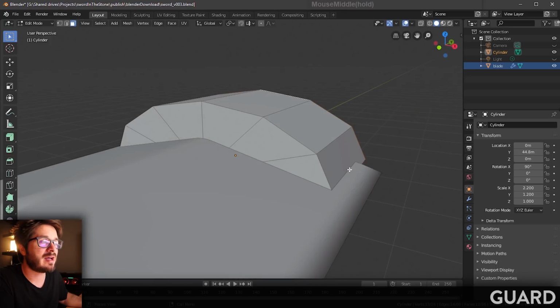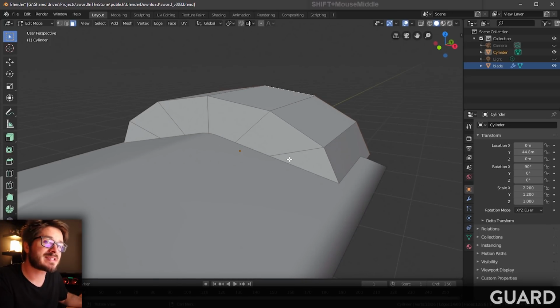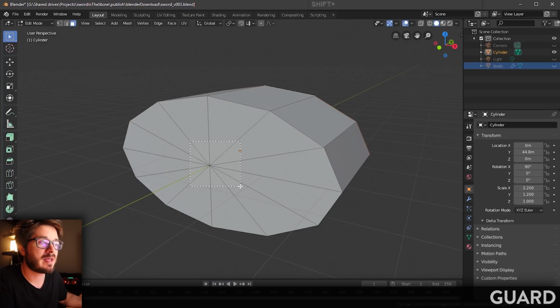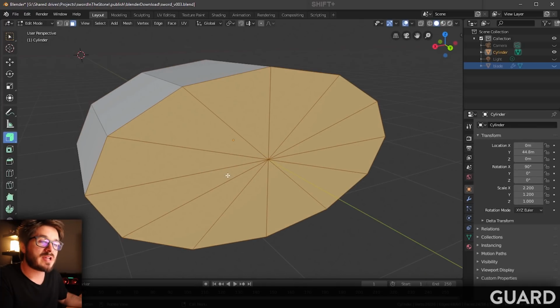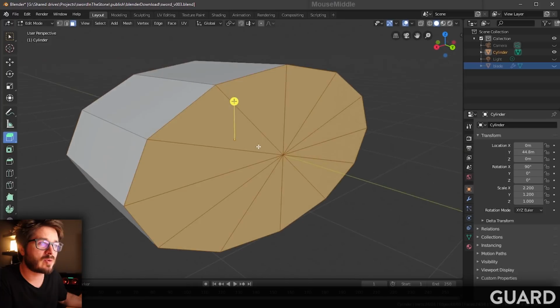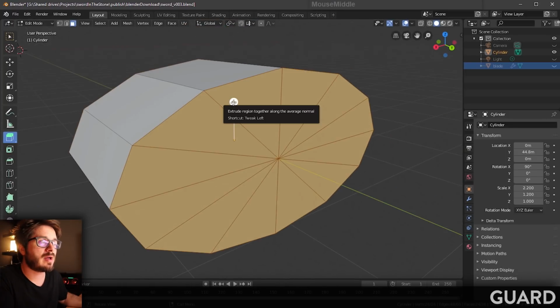So I'll select that and come over to the other side. If I want to see what I'm doing a little bit better, I can go ahead and shut off the blade just like that. I'll select that like that. So now we have both of them. Now we want to go into our extrude region. Basically this is a quick way for us to create some extra polygons without actually pushing anything out.